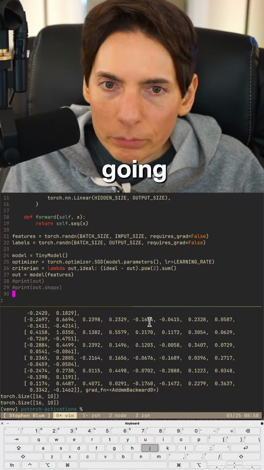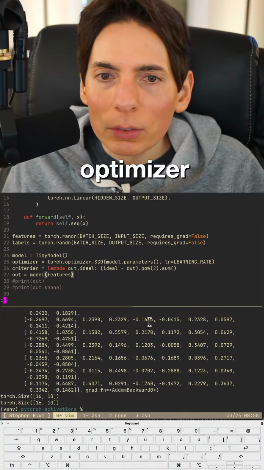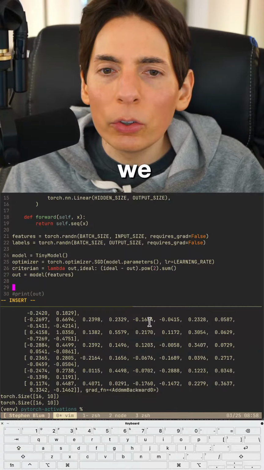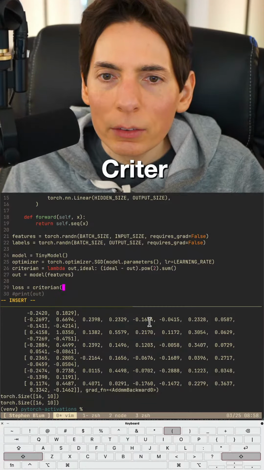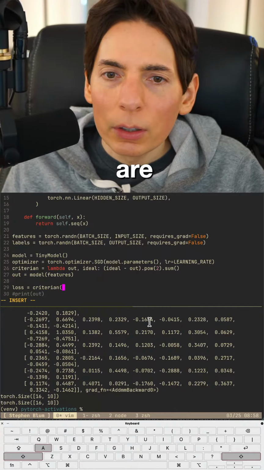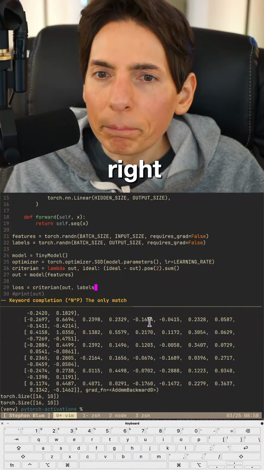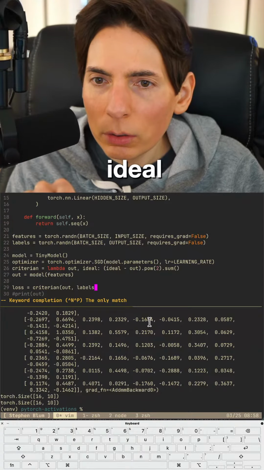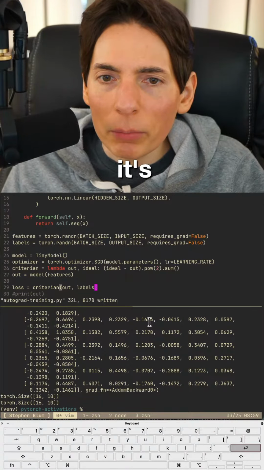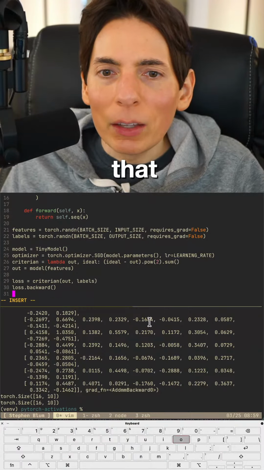All right, let's keep going. So we got our criterion. We got our output. We got our optimizer. Now we say out dot back. No, not yet. We need to do our loss equals criterion, then the output, our out, comma, labels. Write that, right? Out, comma, labels, ideal. Yes, perfect. A little confusing. It's not a problem though. And we say loss dot backward, like that, and then we can optimize.